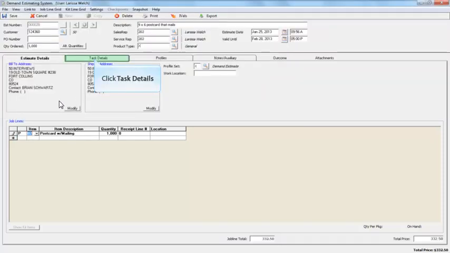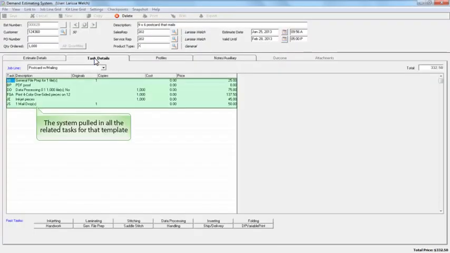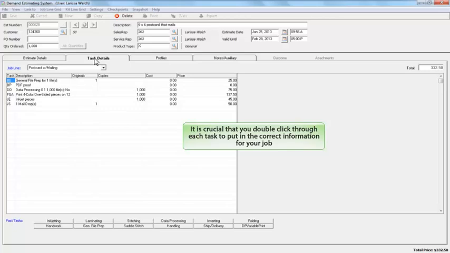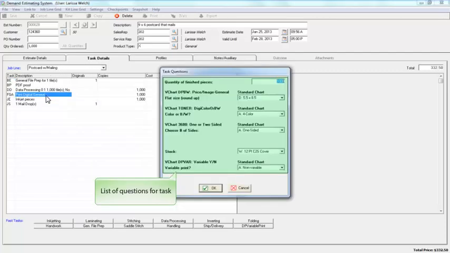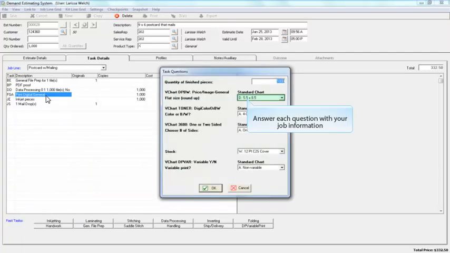Now click the Task Details to view the tasks for that template. You will see that the system pulled in all of the related tasks for that job. It is crucial that you double-click through each task individually to put in the correct information for your job. To open up a task, double-click on the description. The list of questions for that task will pop up. Answer each question with your job-specific information.